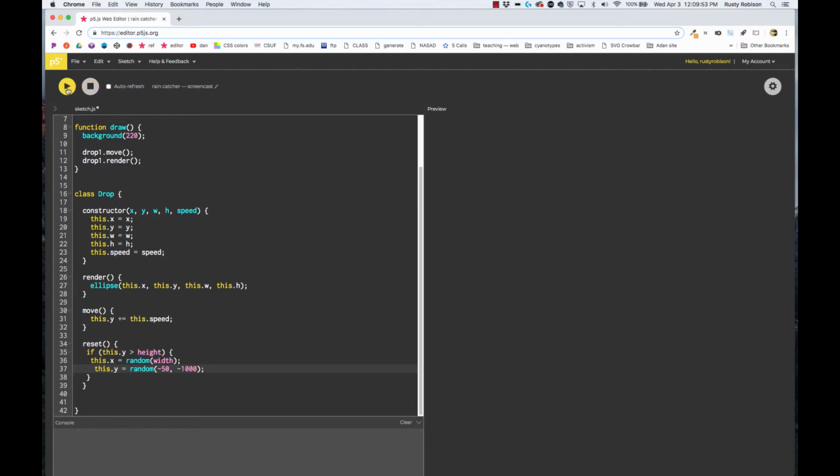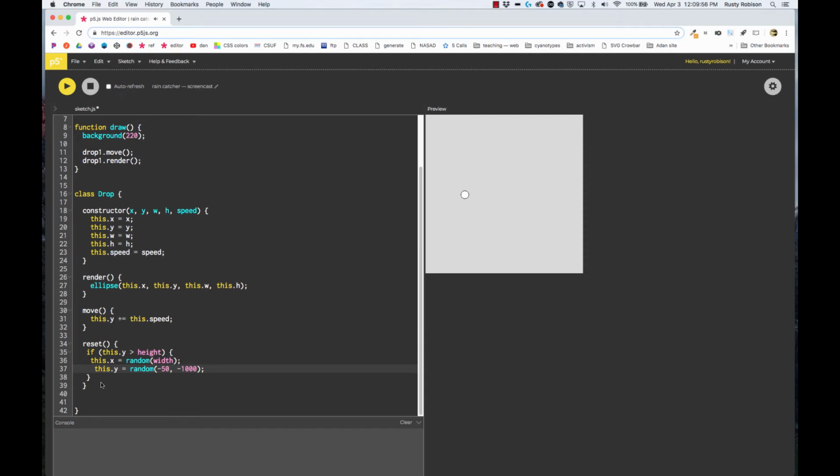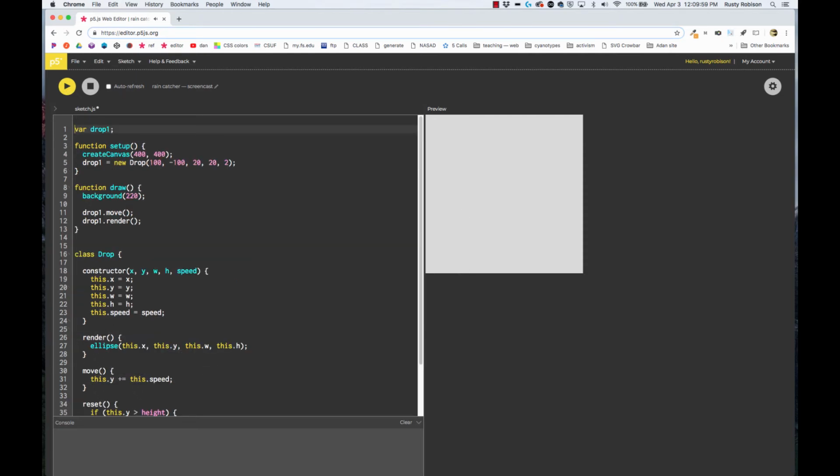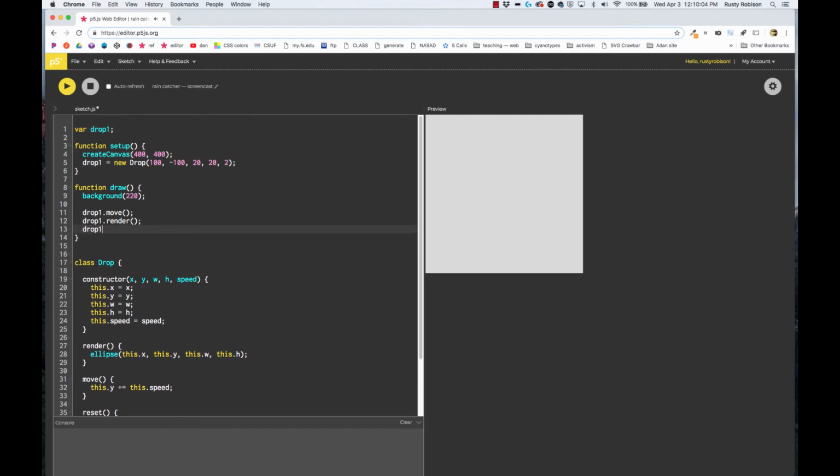So on reset, let's make sure that's working. Okay, it's not going to do it yet because we haven't called reset. So up here, move, render, reset. Drop 1 dot reset. Done. Okay. Wait for it. There it goes. There's another one. And it's going to have a different X, and it's going to have a different timing. Like, when is it going to appear? Right away? No, not right away. Okay, so great. So we've got drops going down the screen.